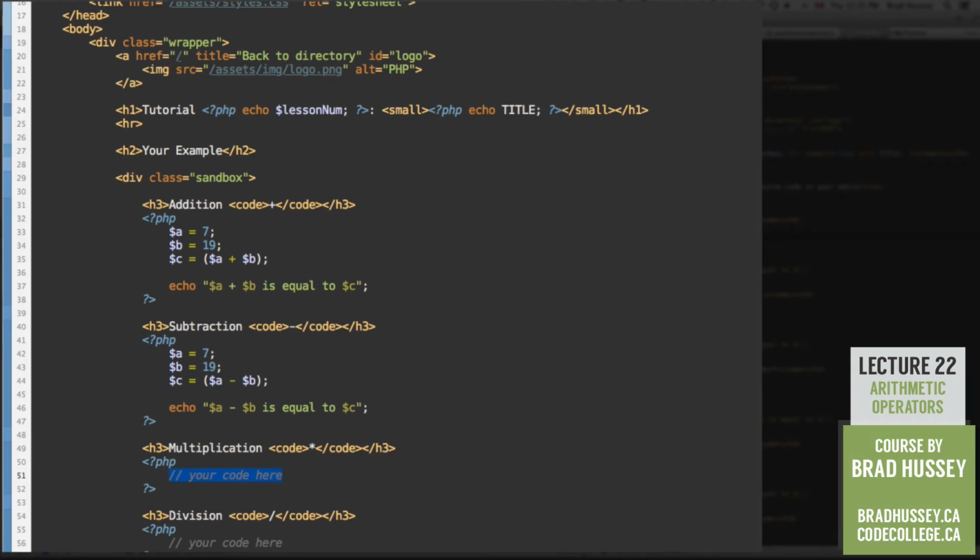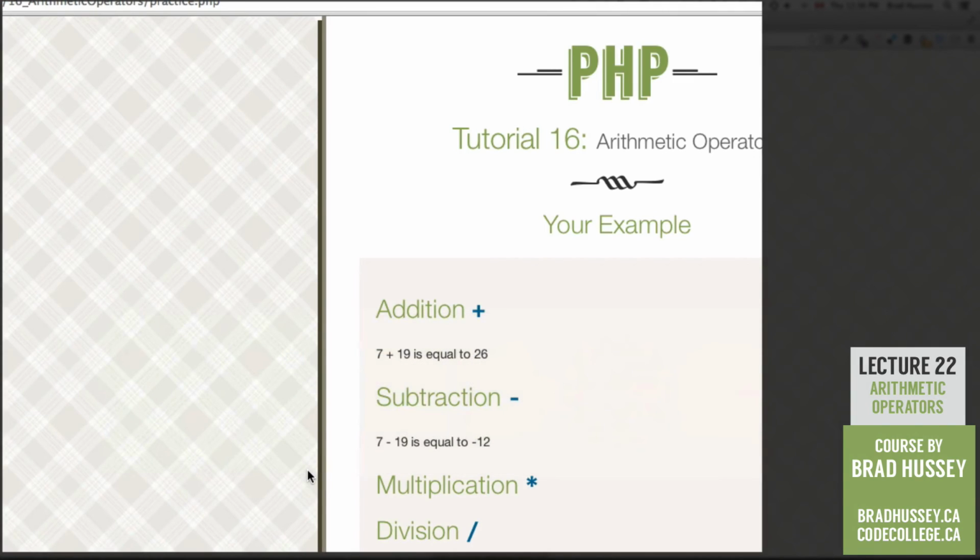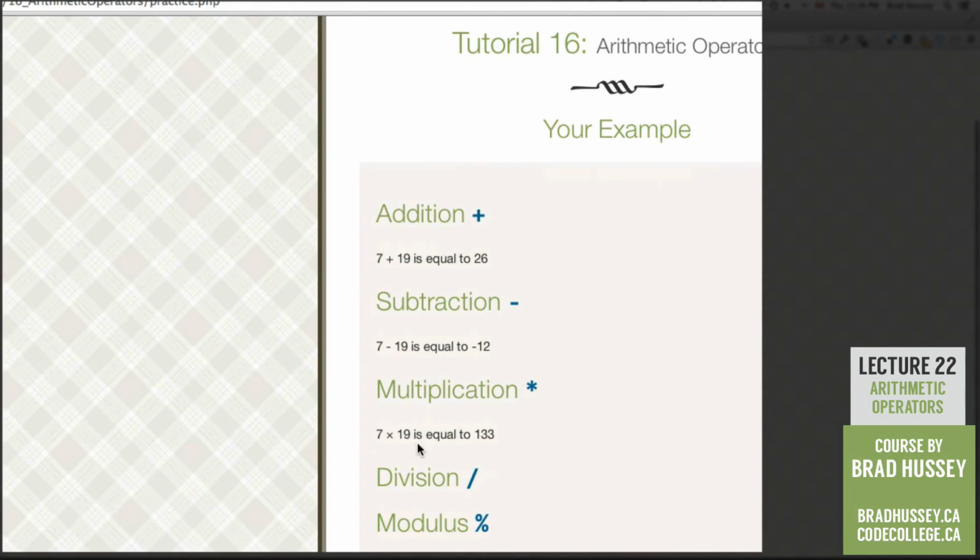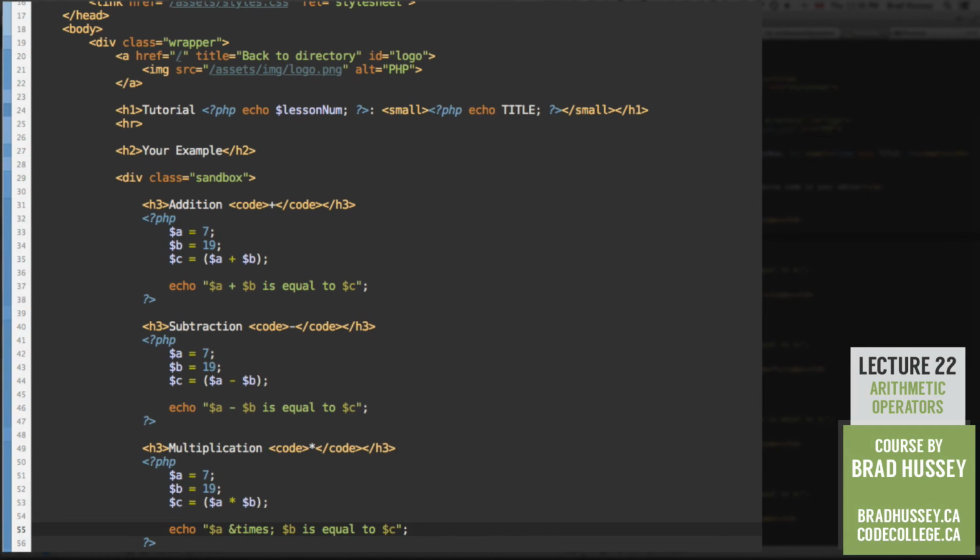All right. Multiplication. A equals 7. B equals 19. And C is equal to A multiplied by B. And then we're going to echo the result by saying A, and then I'm going to say times using the HTML special character. Whoops. Ampersand. A times B is equal to C. Let's check it out. 7 times 19 is equal to 133.